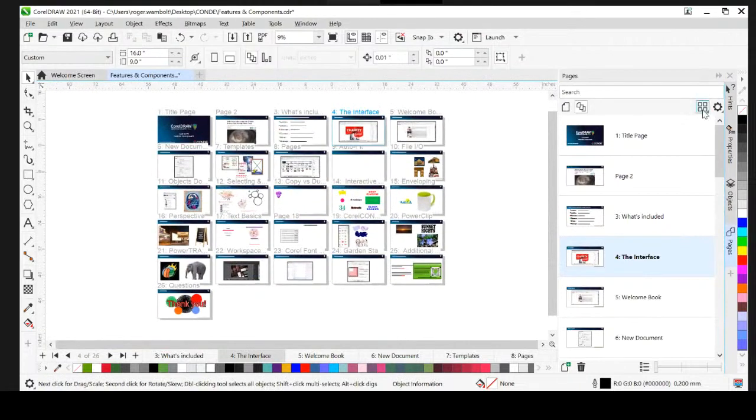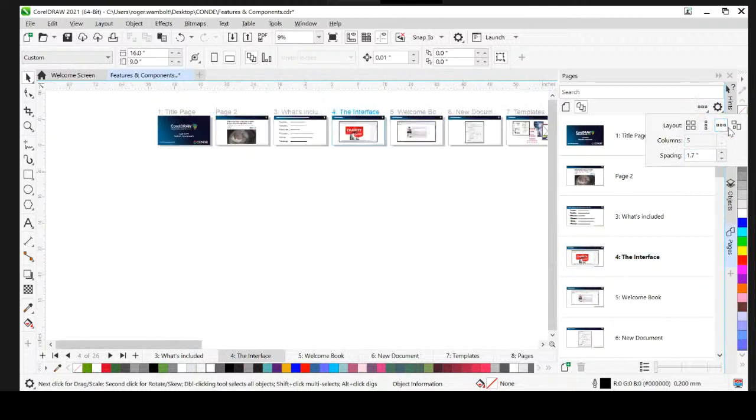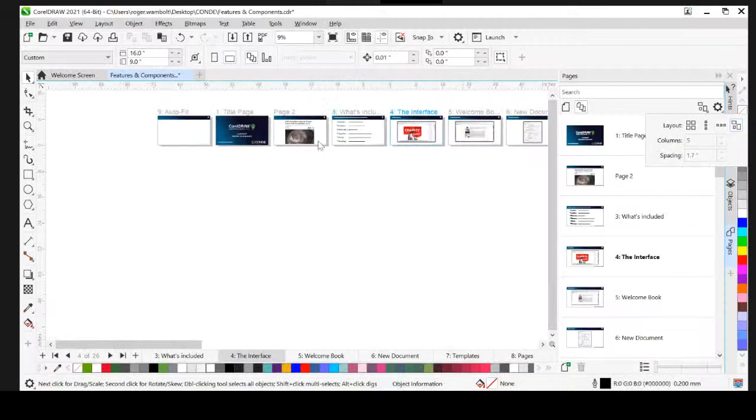I can set the grid over here as to how many pages across, columns, and spacing. Maybe I want them in single file, vertically, horizontally, or custom. And custom allows me to move these pages around and change the order of them.